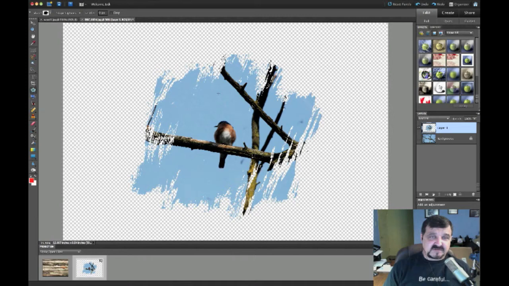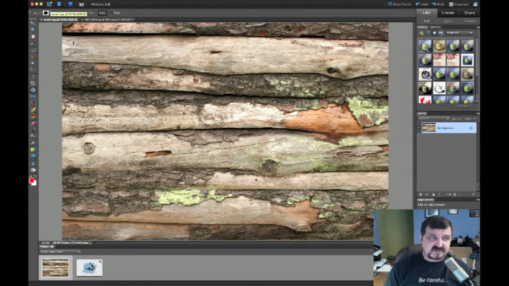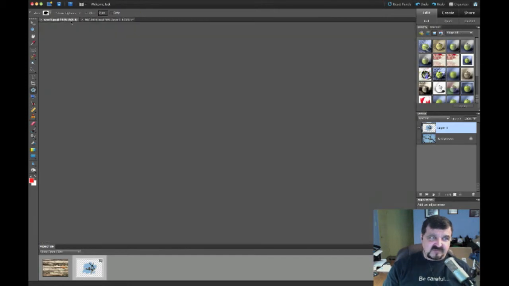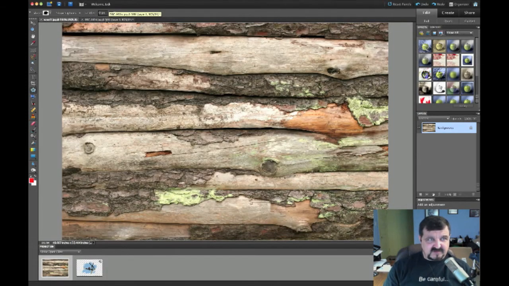Now we're going to introduce that wood texture that we downloaded from the internet. That's why I have it open right up here. This is my wood texture. I'm going to take the wood texture. Now you could do this either way. You can take this and put it on the wood texture, or you can take the wood texture and put it on the foreground. It doesn't really matter.